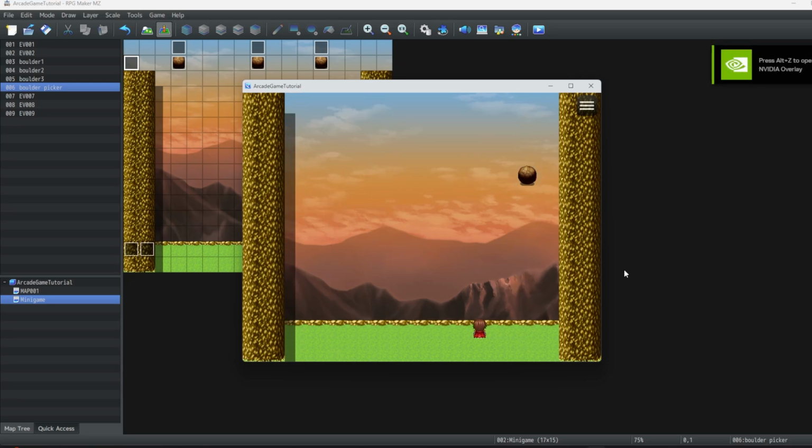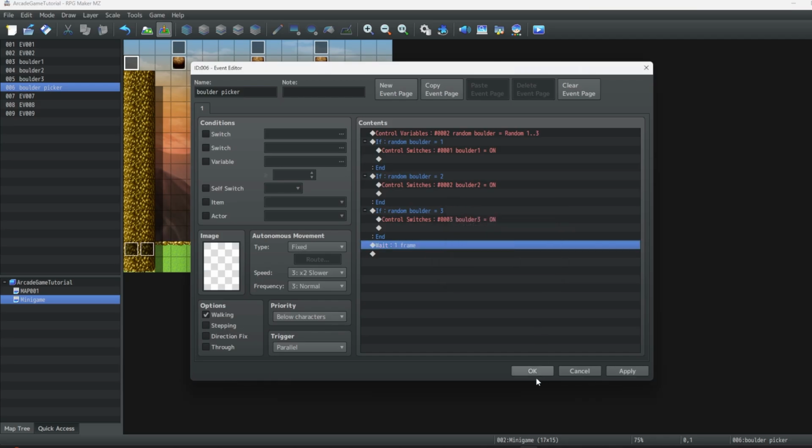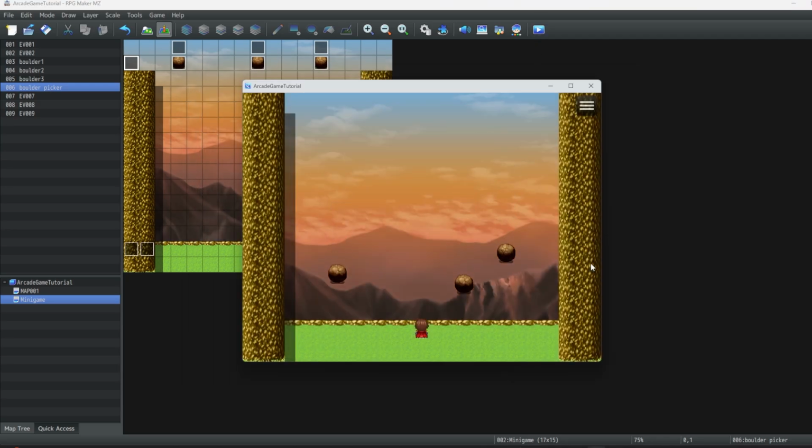And that's it for our minigame in RPG Maker. Again, you can make it much harder by adding a lot more boulders, by changing the wait frames. Maybe you want it every frame. Let's see what that looks like, just for fun. Yep, so they're falling more often. If you had more boulders, then there would be less space.